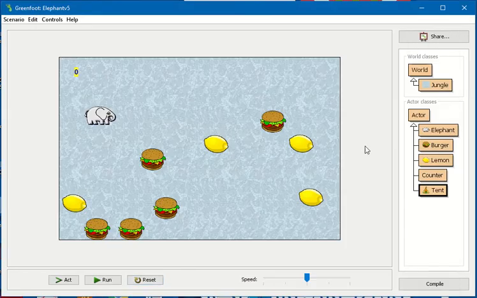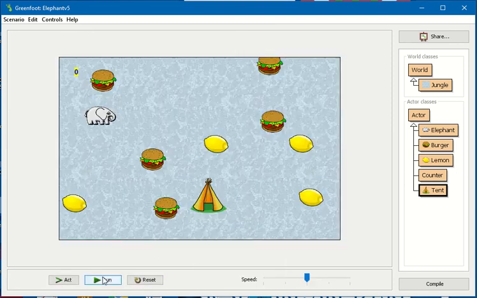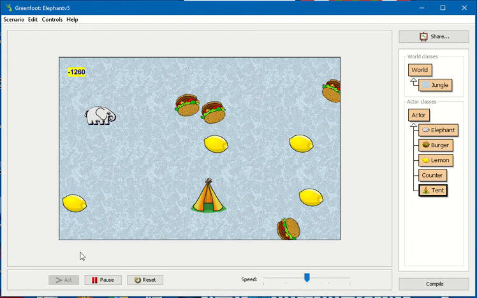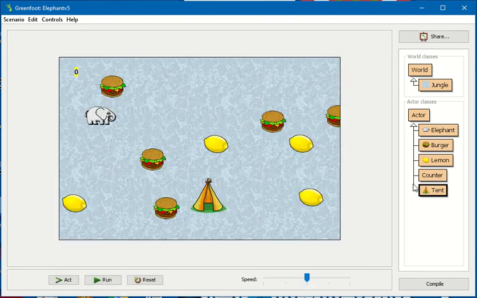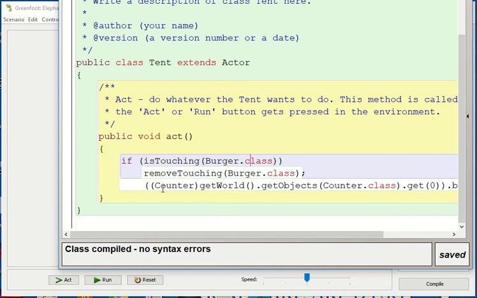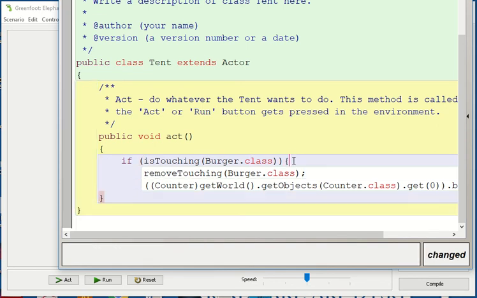And you'll see that when I put the tent on, I put it near them all. Right click, save the world. Let's now run. There we are. So burgers disappeared, and I've got -5. Oh, I'm losing lots of points. Now that's a curly bracket issue. You can see that that line is running in any case. So that's a little unfair on me.